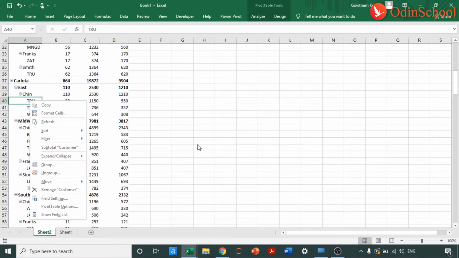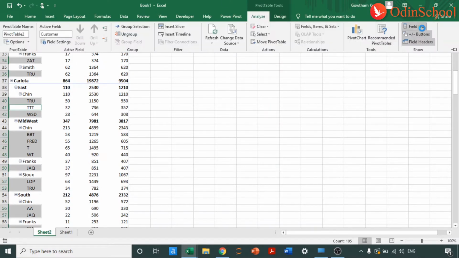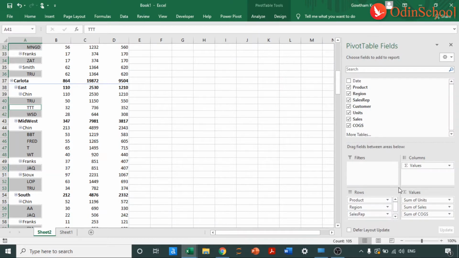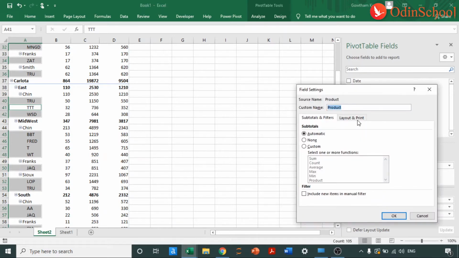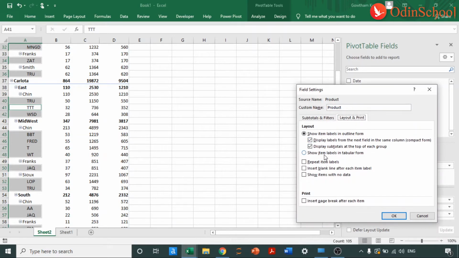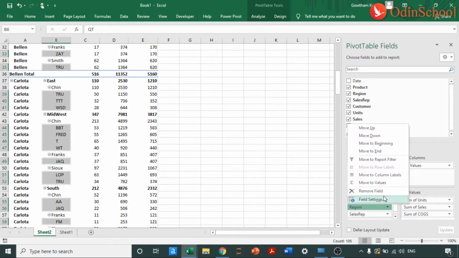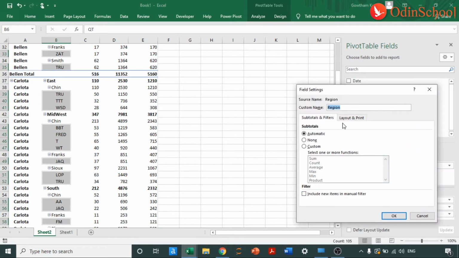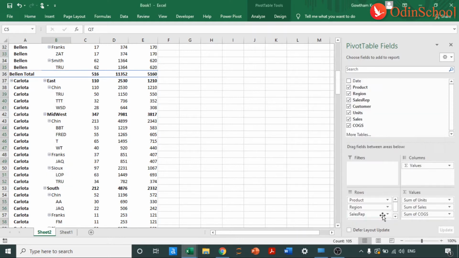Now I'll choose the field list, and I'll do some formatting here. In order to do formatting, I'll right click, choose field settings and then go to layout and print, where I'll choose show item labels in tabular format. If there is a null behind this, it will repeat the previous item by choosing this. Then I will choose the same thing here: layout, show items in tabular format, just give OK.